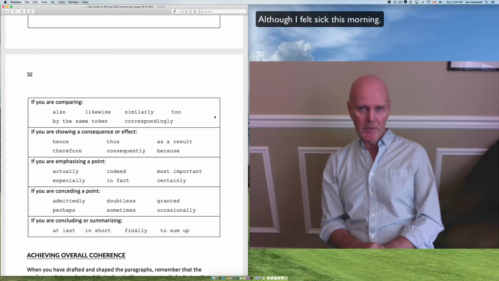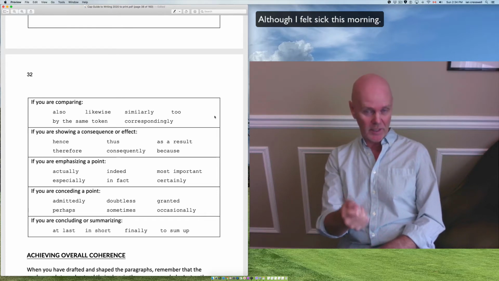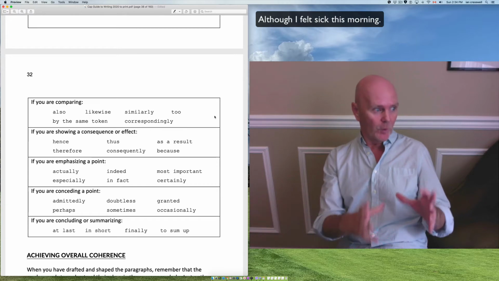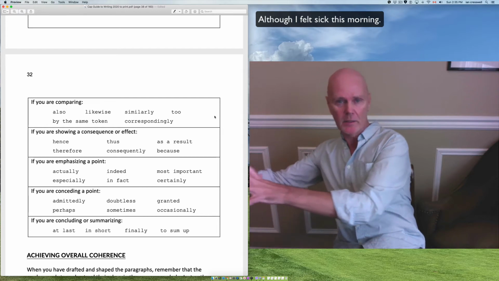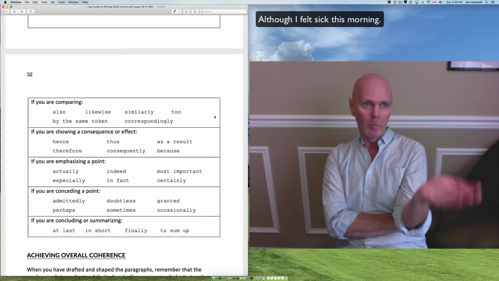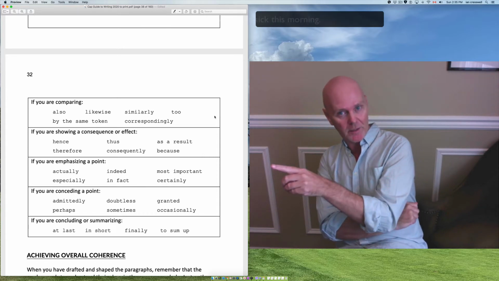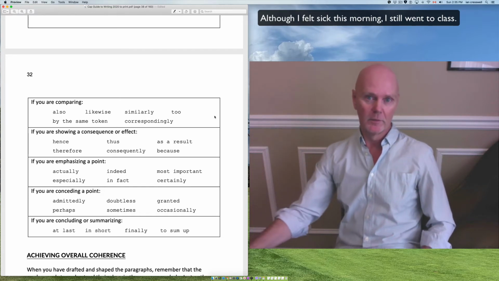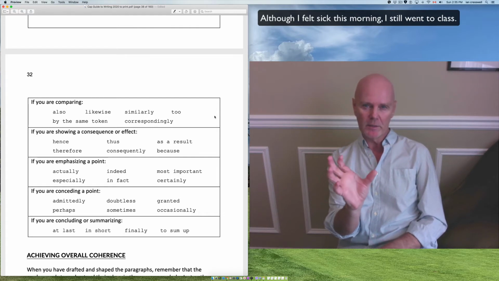The reason is that when you use the word although in a sentence, you are setting up a dependent clause. Let me try and put that in an easier way. If you use although in a sentence, there better be a comma and another clause in the sentence. So, for example, although I felt sick this morning, comma, I still went to class. You could switch it around: I still went to class, comma, although I felt sick this morning. But you see, it kind of operates like a pivot in sentence structure.